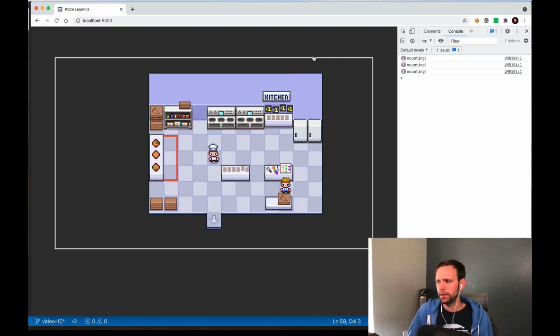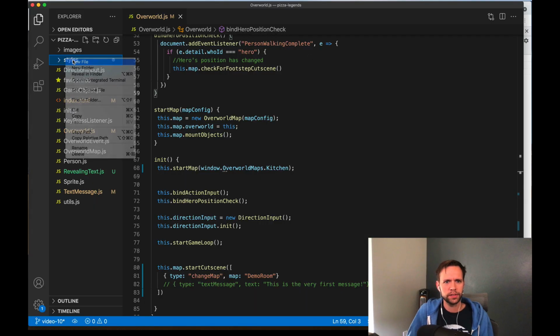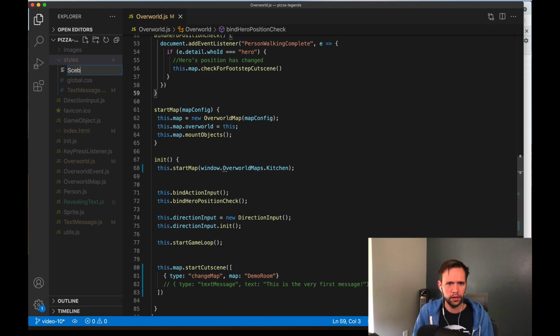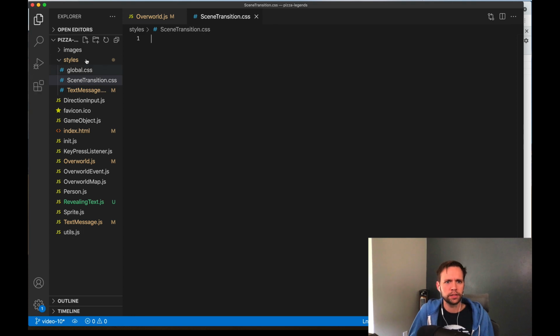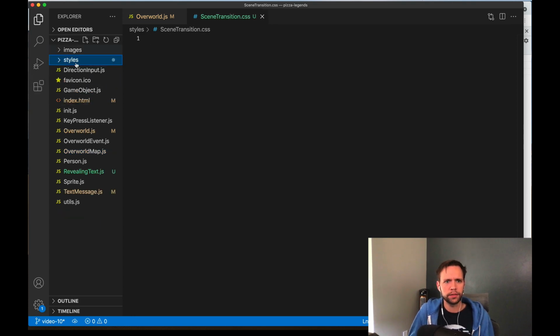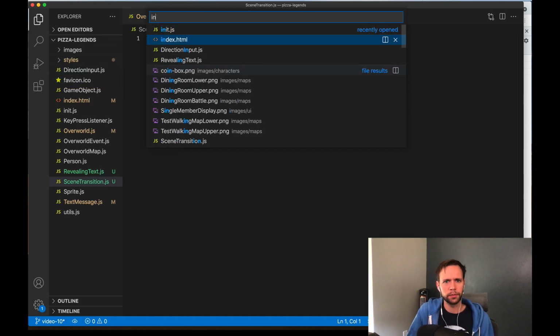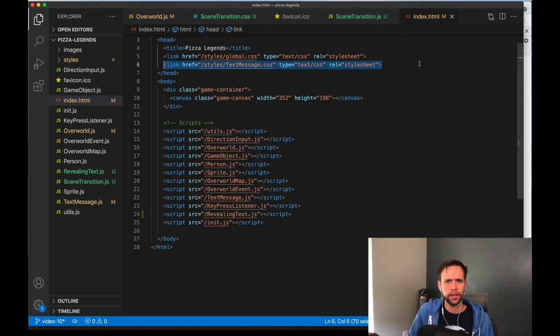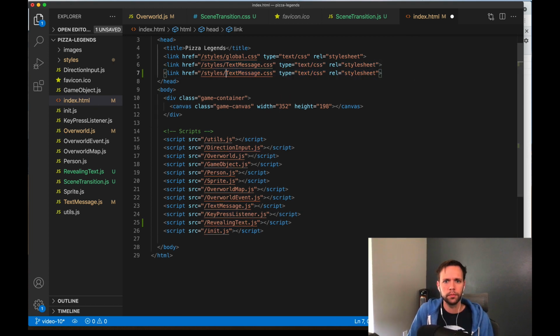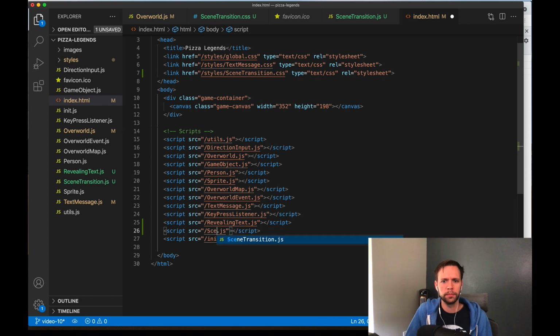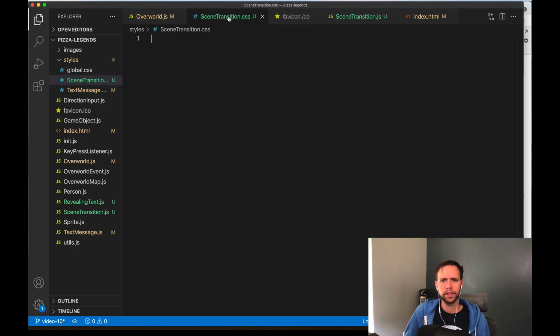Okay, so back to code. We need two new files. One's going to be a style sheet, and it's going to be called scene transition.css. That's created, and then we need the equivalent JavaScript file created. So we'll go here and say scene transition.js. Let's get both of these included on the page here. So in index, we're going to have a new style sheet up top for scene transition. And then we're also going to have a new JavaScript component on bottom. Same name, scene transition. Let's tackle the CSS first.